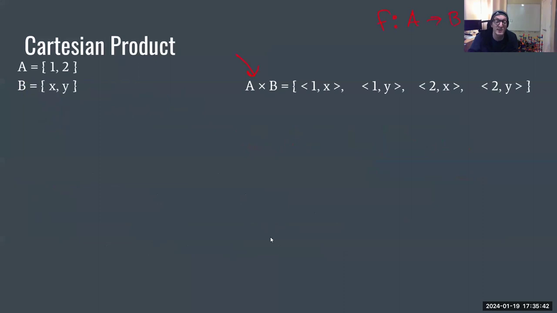For example, if A is {1, 2}, perhaps 1 goes to y, and 2 goes to x. So great. Every function from one set to another set is a set of ordered pairs. All right. Well, what is A times B? A times B is like the entire relation. It's the entire thing from which you construct the function.